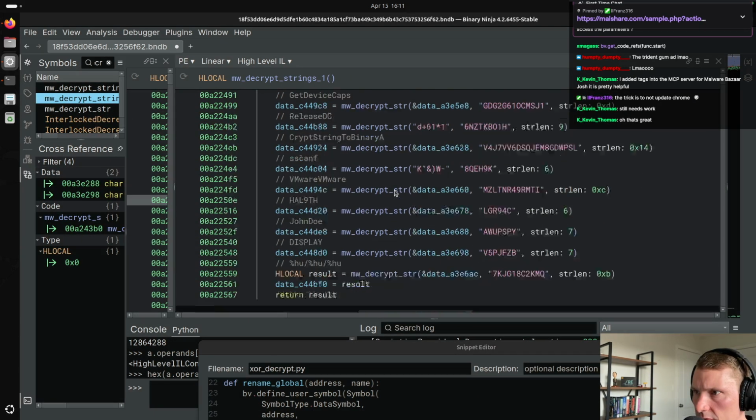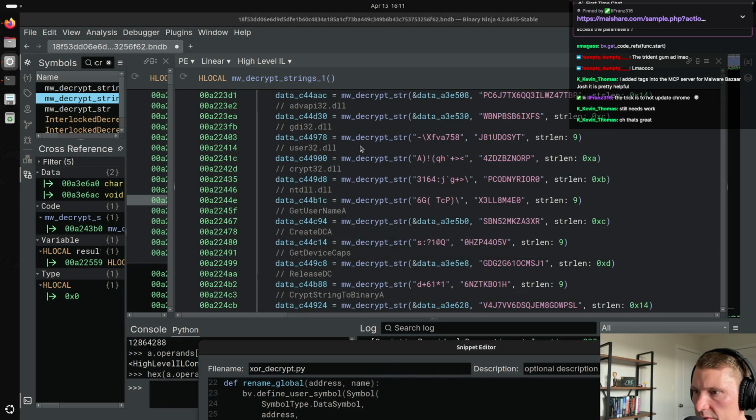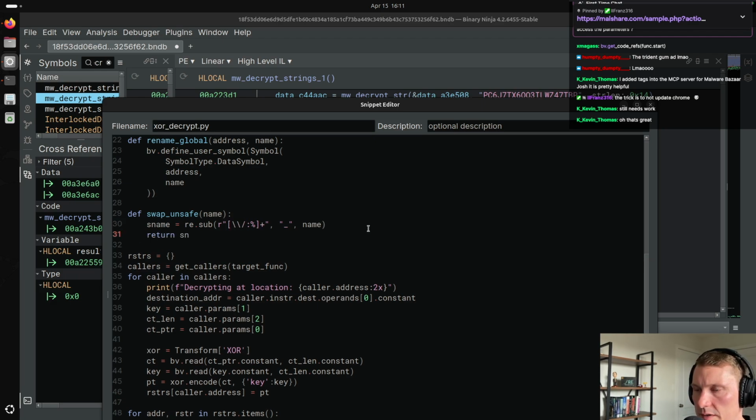Okay, I think that should be good. Forward slashes, percentage, that should be okay. We probably don't want percentage. And then we want to swap those out just for underscores in the variable names. And then name, and this is going to be S name for safe name. And then let's just return S name.